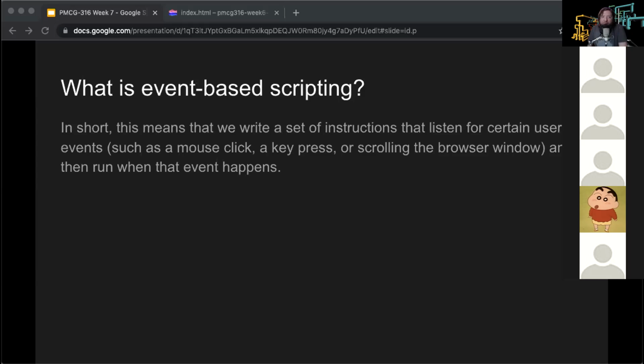In short, this means that what we're writing is a set of instructions, and we're listening for a certain event to happen, whether that is a mouse click or a key press or the browser window scrolling or the page loading or anything like that. And then that set of instructions that we wrote runs when that event occurs. So it's a set of instructions on what to do on a mouse click, what to do on a key press, what to do on a scroll, etc.